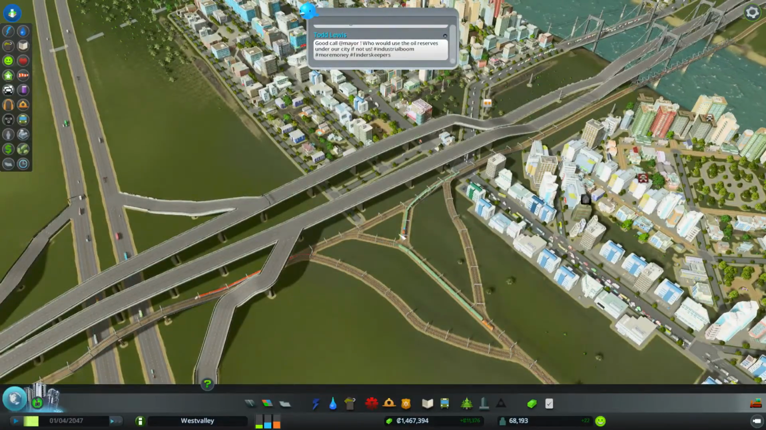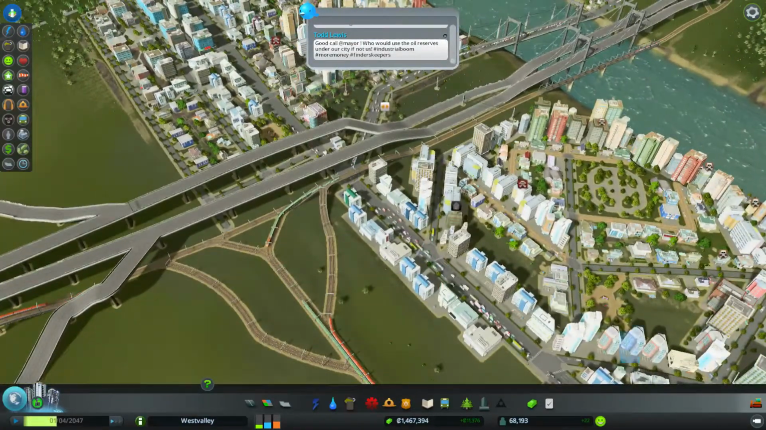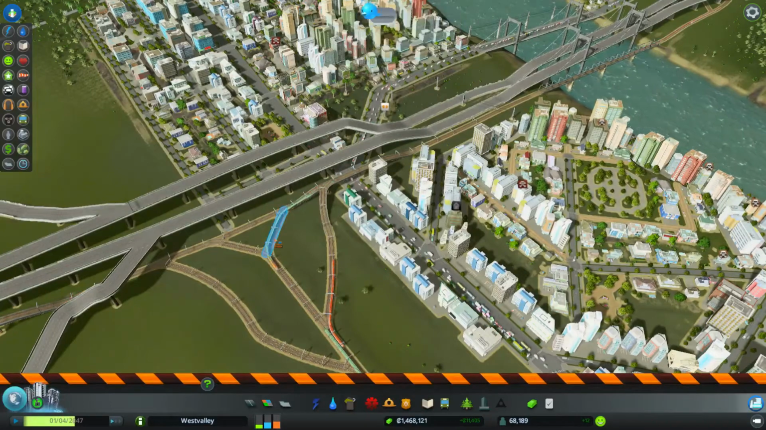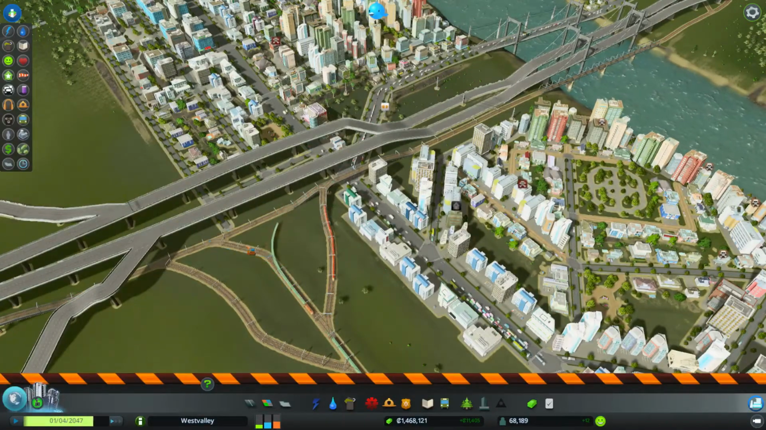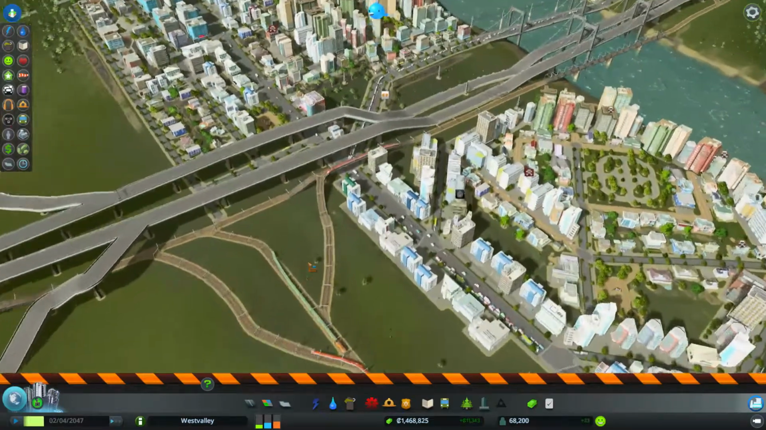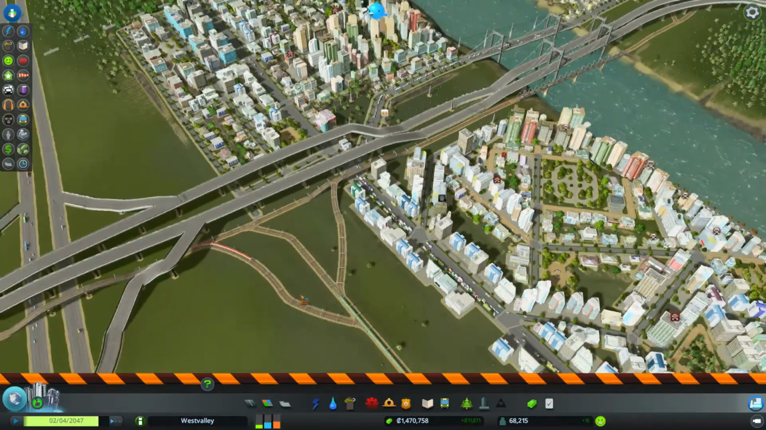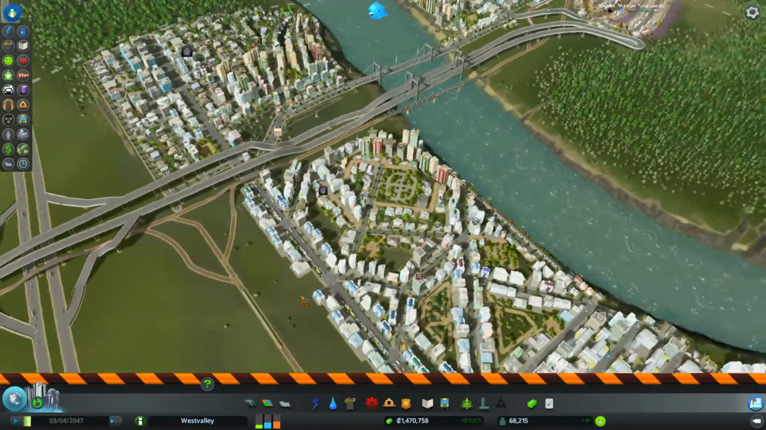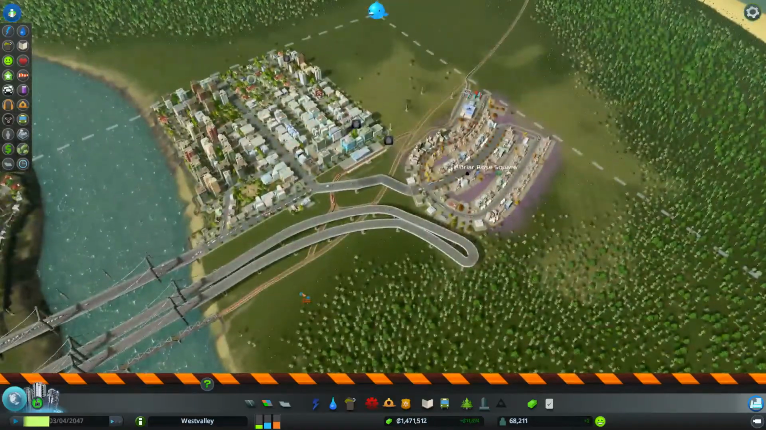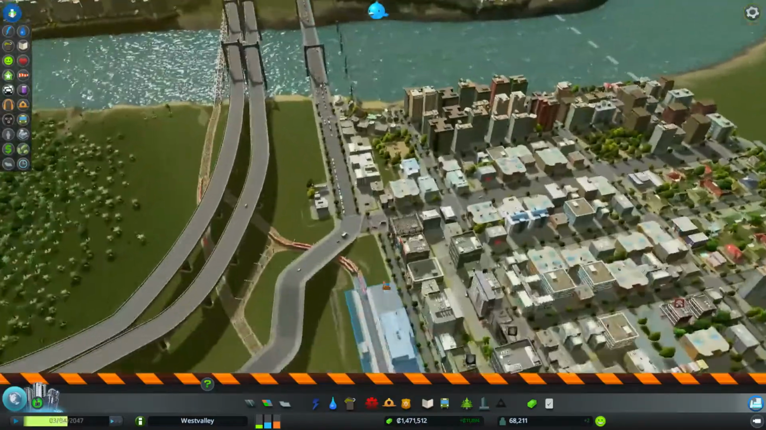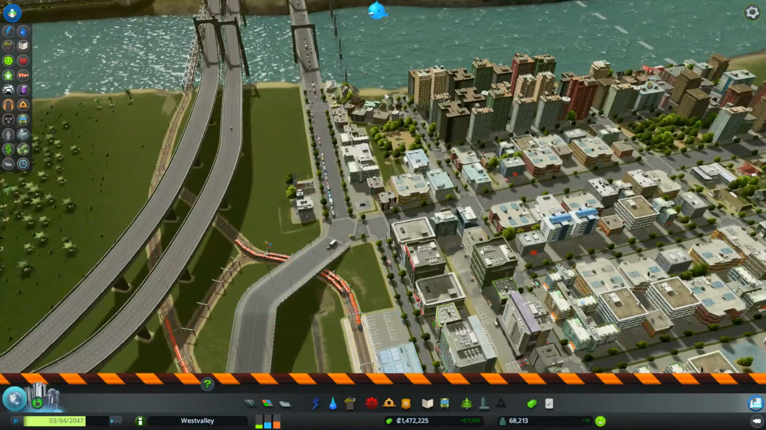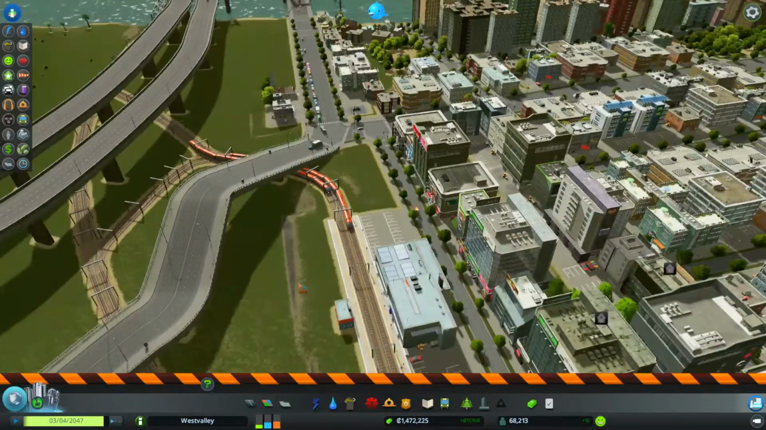Do we need to get rid of the internal stuff here? Let's see if that helps. Force them to use this turn here. Alright, so for now, let's see if that'll help things. And we've got some other problems here.